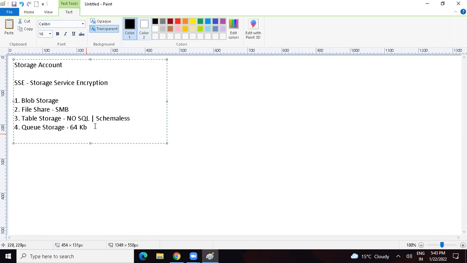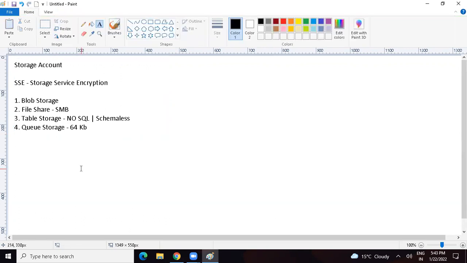So what is the message limitation for Service Bus? 1 MB is the maximum size of one message, and the entire queue size could be 80 GB.